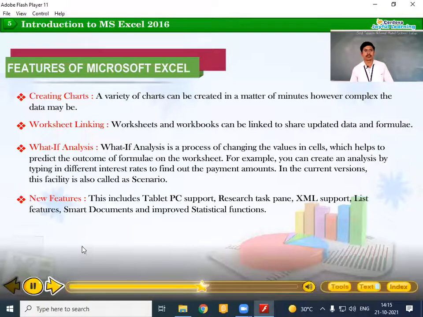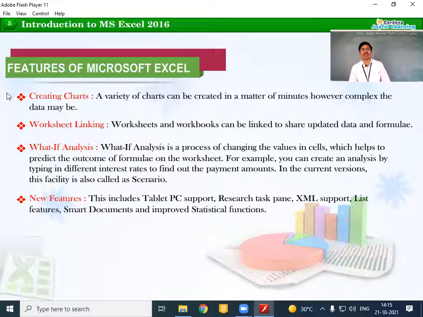New features. This includes tablet PC support, research task pane, XML support, list features, smart documents, and improved statistical functions. These are the new features available in 2016 that are not available in 2007. Tablet PC support, research task pane, XML support, list features, smart documents and improved statistical functions are not available in the old versions of Microsoft Excel. All the new features are available in Microsoft Excel 2016.